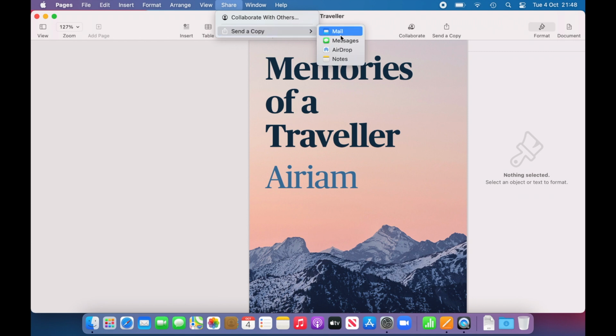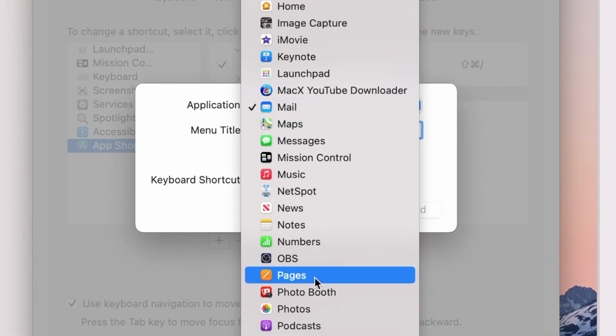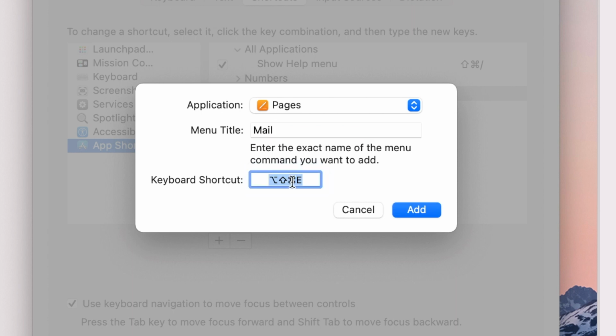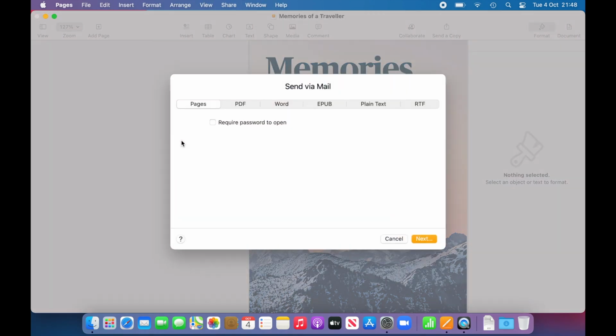Let's switch back to App Shortcuts so that we can create it. The app is Pages, the command is Mail, and the shortcut we'll use is Shift-Option-Command-E for email. Now, when we are ready to send the novel, we use our shortcut, configure the output type, and click Next.